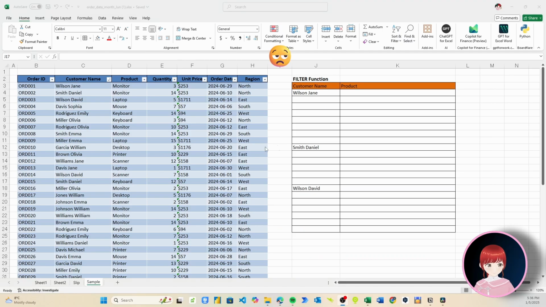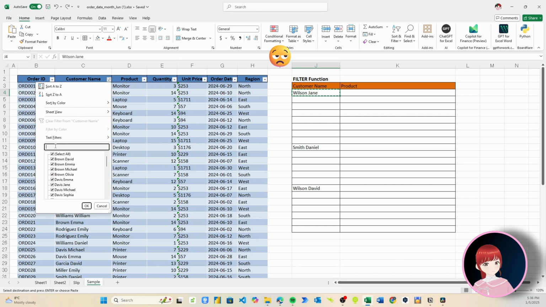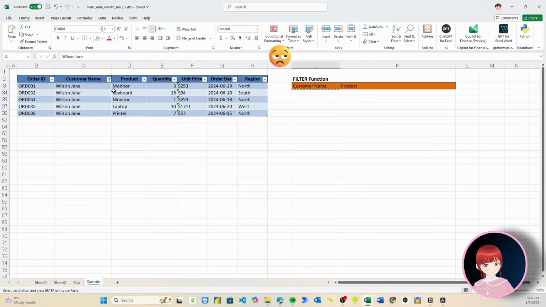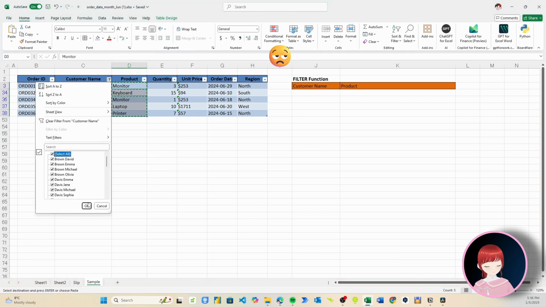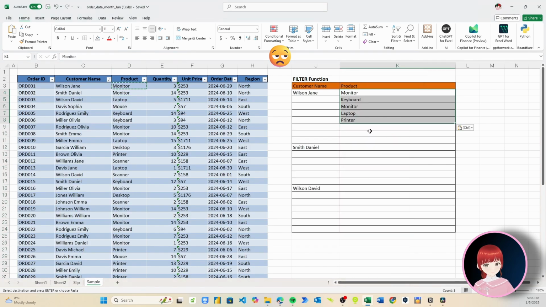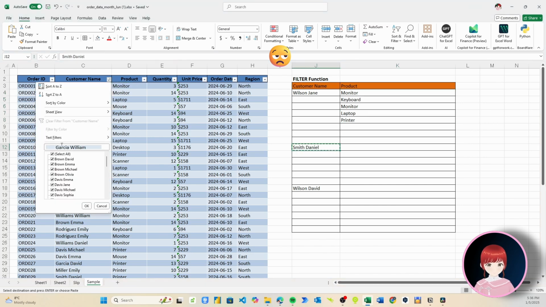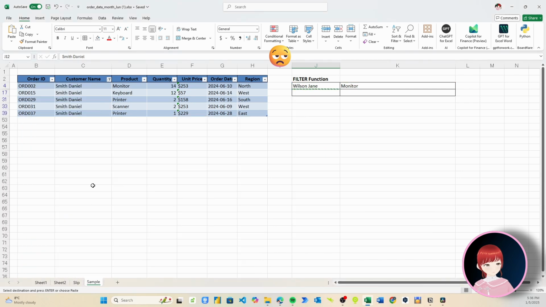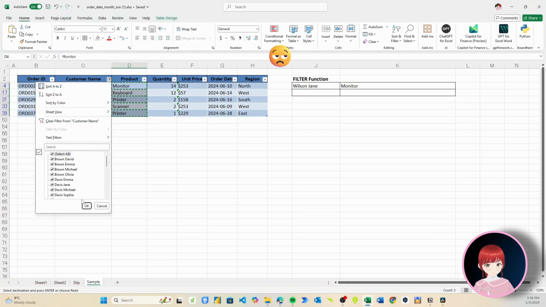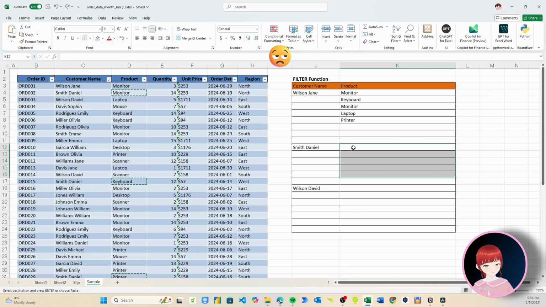Have you ever faced this kind of challenge while working with Excel? For example, imagine using the filter feature in a table to select a specific customer name. The result shows multiple products, and you end up spending hours checking them one by one or copying the data manually. Does this sound familiar? This kind of manual work can be incredibly time-consuming, especially when dealing with large data sets. Not only that, but it also increases the risk of errors.